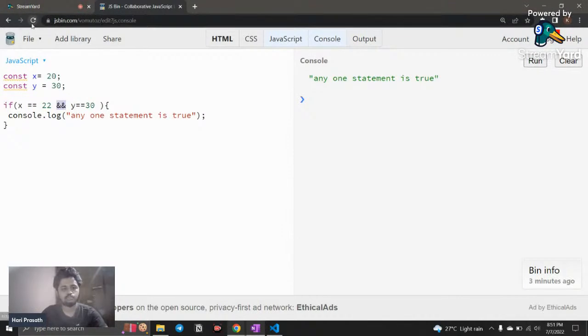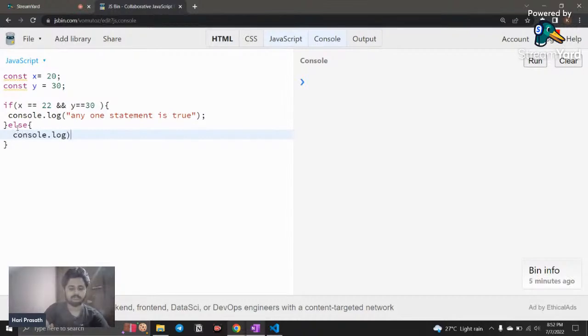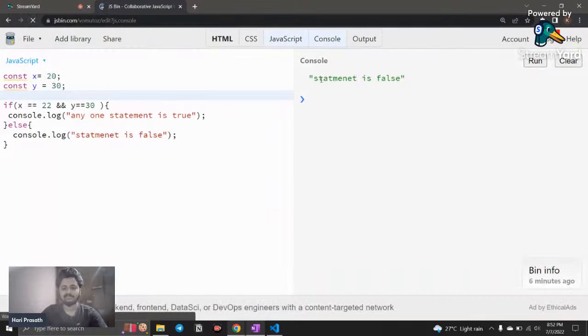Now you can see no code will be run. If I give an else statement here, for example console.log statement is false, don't think about the spelling I have done. Here you can see statement is false will be written. Why? Because both things return false, so that's why it returns the false statement. So this is how the AND operator and OR operator work.